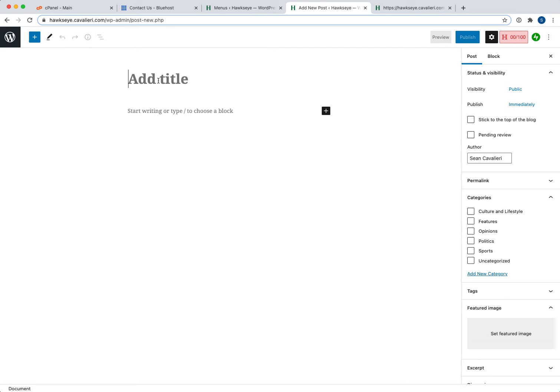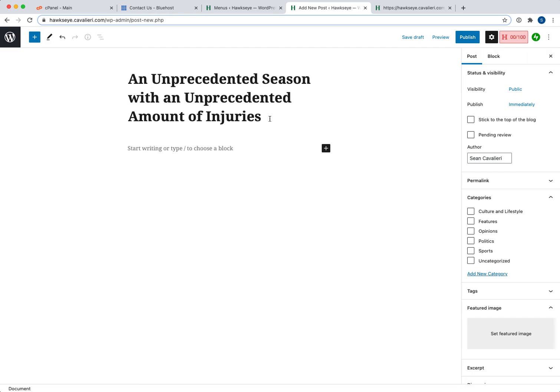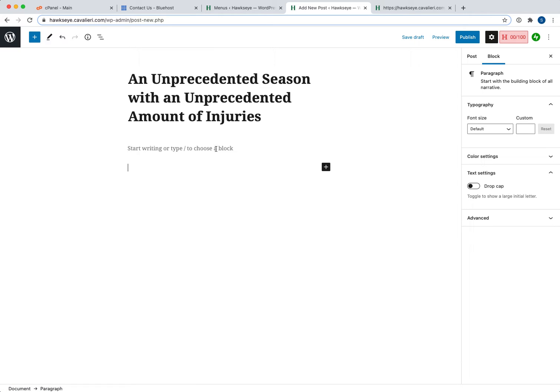So first, you want to put in your article headline. I'm not writing my own article, so I will be stealing an article from a previous Hawkeye issue. Thank you, Hollis Williams, for writing this article. So there's your headline right here. He also has a featured image and some text.